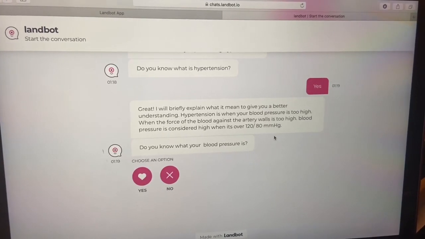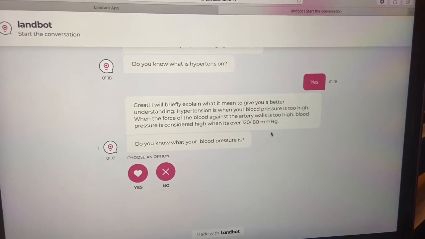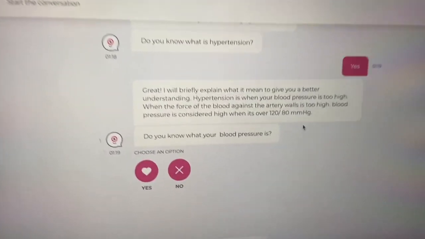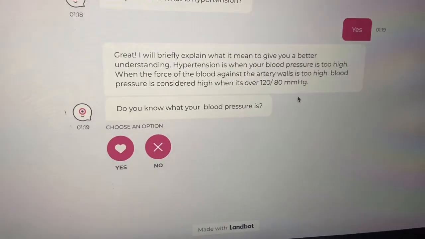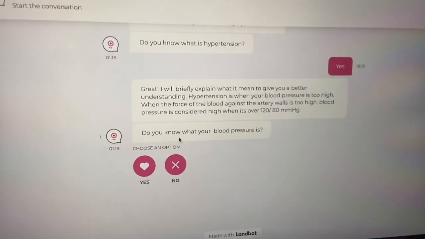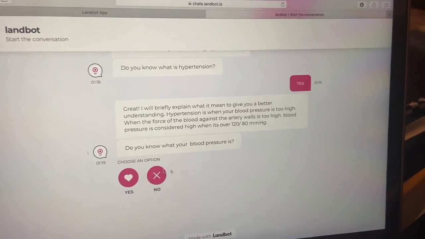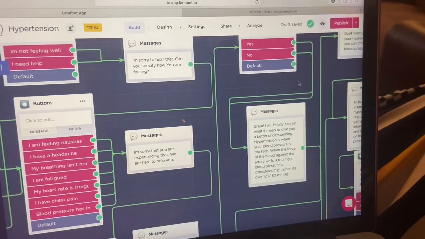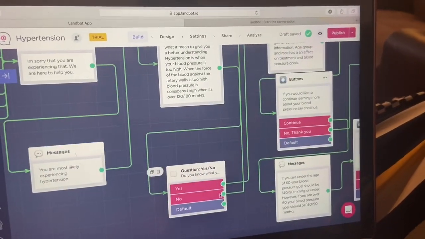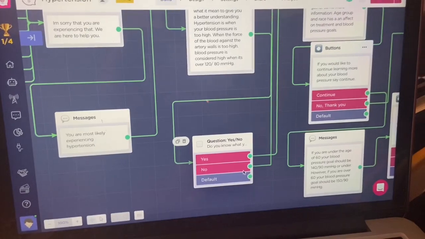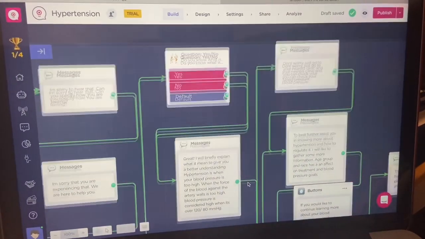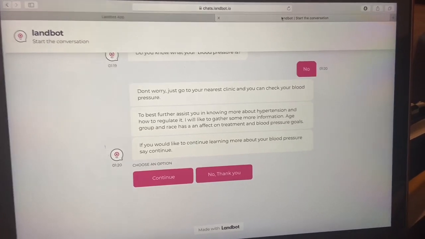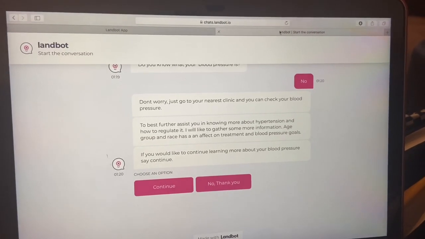So even if the user says yes or no, this was going to be the response to the user. And then I asked, do you know what your blood pressure is? And then they can say either yes or no. I'm going to say no. And if they say no, this was the option where I gave them yes or no. And then if they were to say no, I just explained to them that they can go to any clinic near them to get their blood pressure.